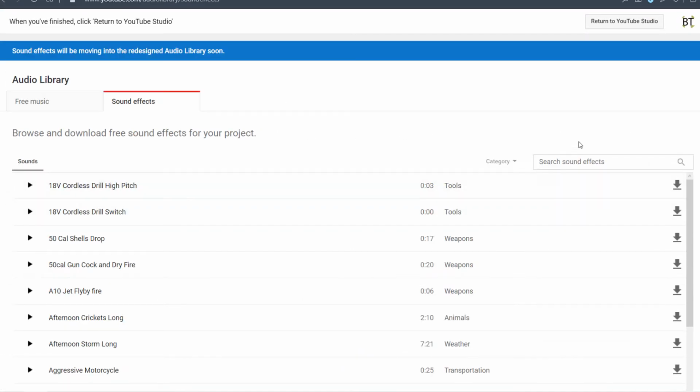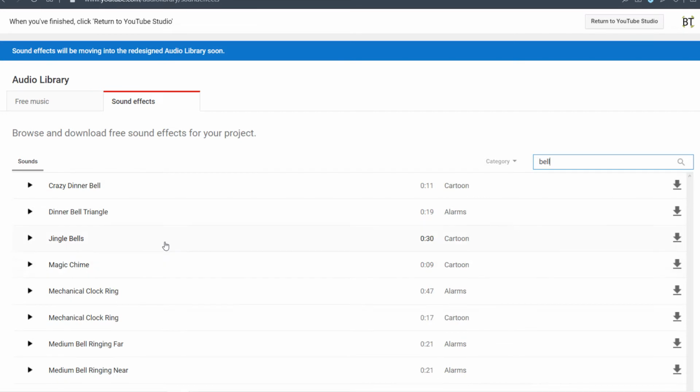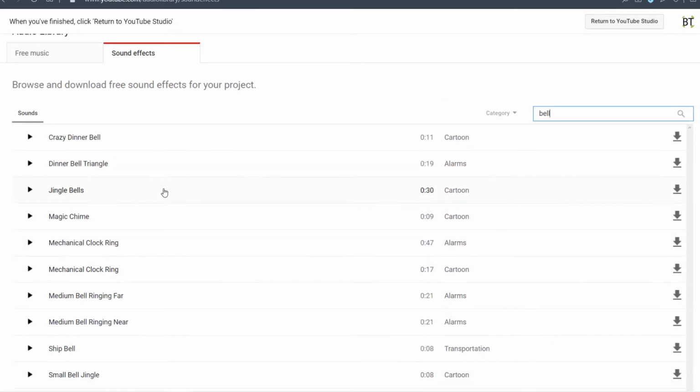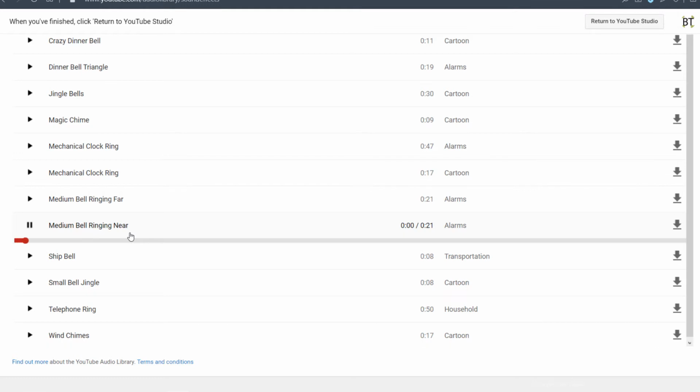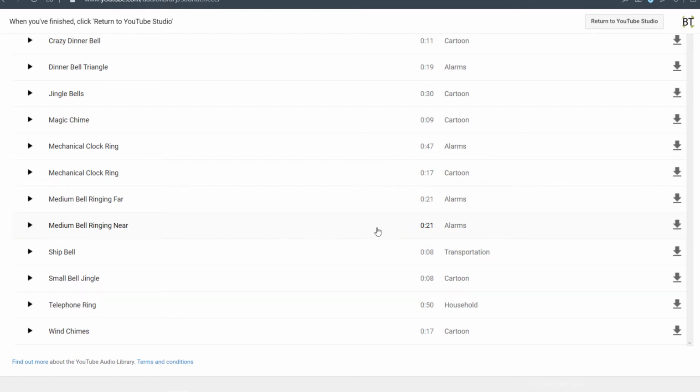I think for the countdown, the sound of a bell would be good. So just search for what you're looking for and enter. You can see results for many different sounds. I looked at them before, and I think the best one would be this medium bell ringing near. Once you're happy, all you need to do is click on here to download.